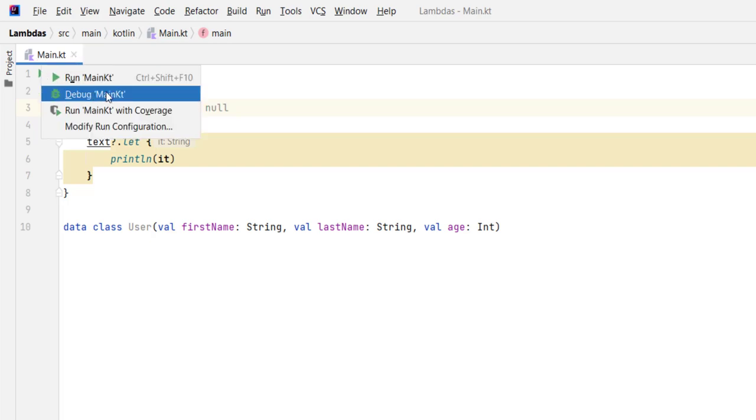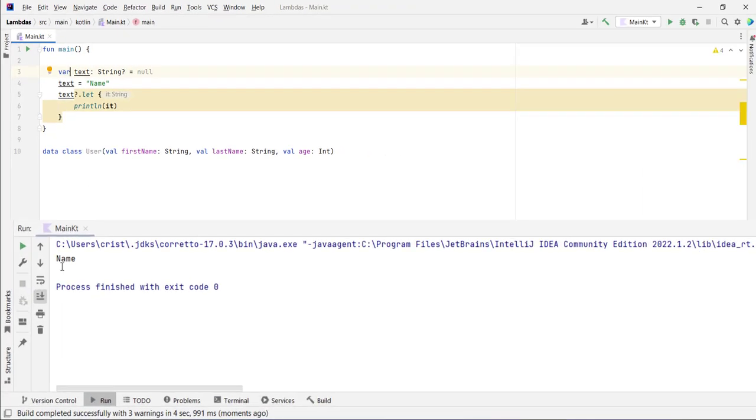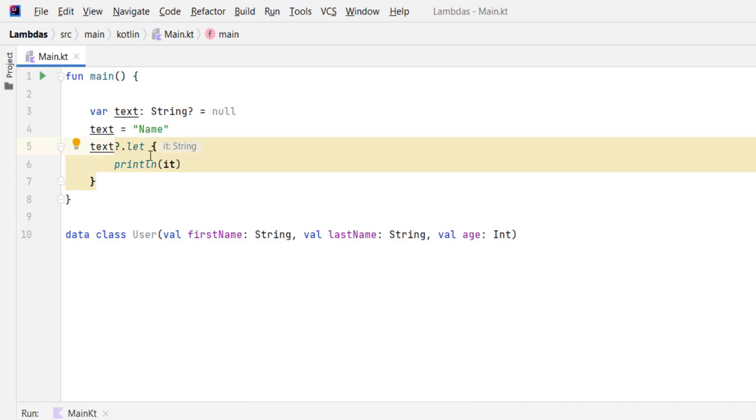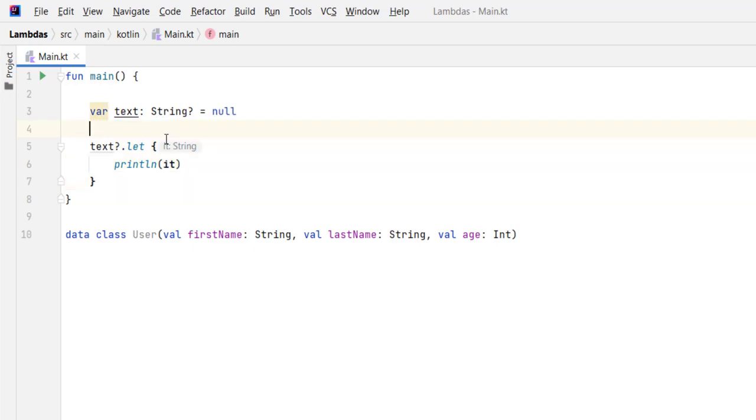Now if I run this, we get name, because it executed the code inside the lambda of the scope function, and the code is to output the value in the console. And generally this is how you're going to use the let function. You're going to use it along with the safe call operator on variables which are nullable, but it can be used in other cases too.